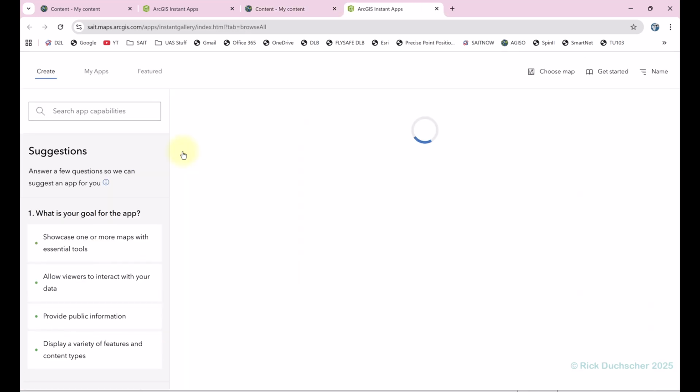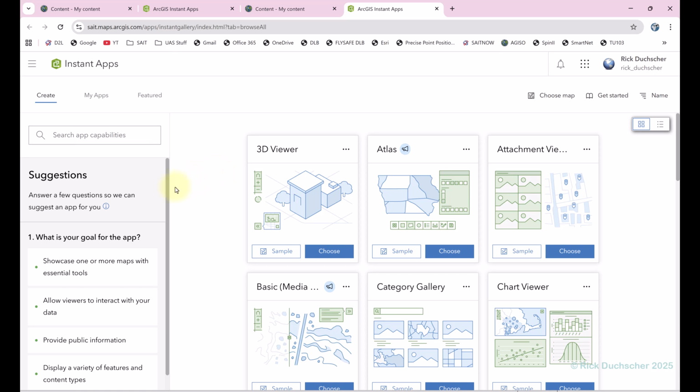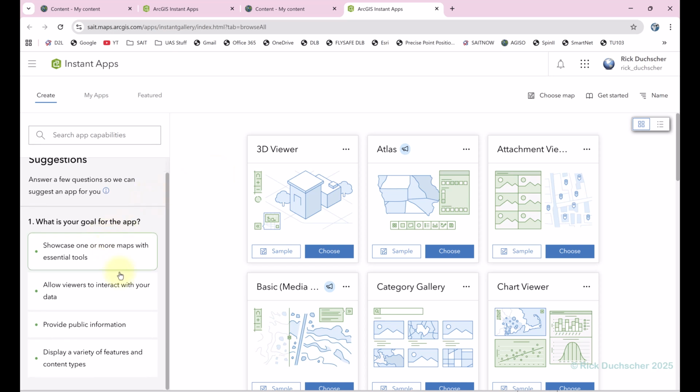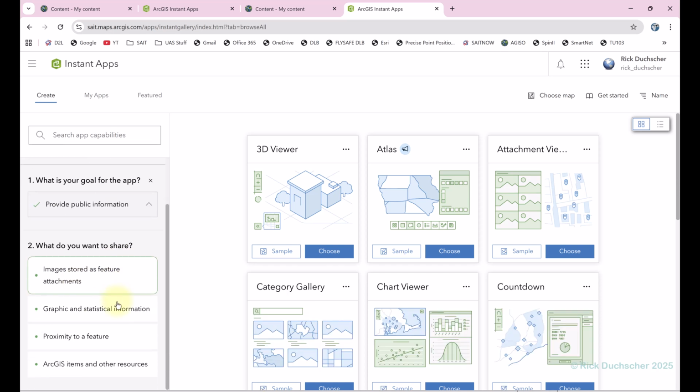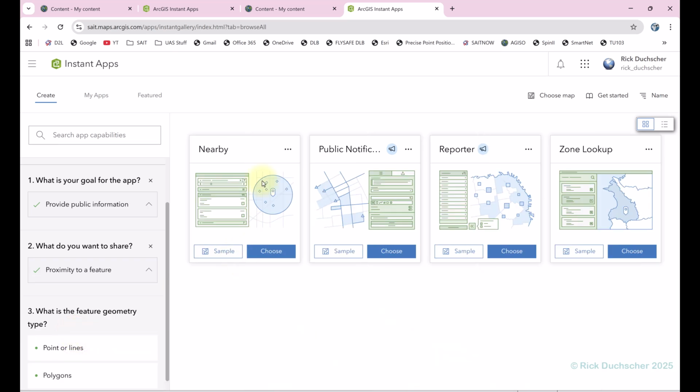So I'm going to go instant apps, and it'll take me through some questions here. It says, what do you want to do with your app? I want to provide some public information where they can find certain elements like fire hydrants, for instance, because that's what I have in my web map. So I'm going to go provide public information, and I want to show people what's close and what isn't close and how to get there. So I'm going to select proximity to a feature, and then I'll just use one of these nearby templates.